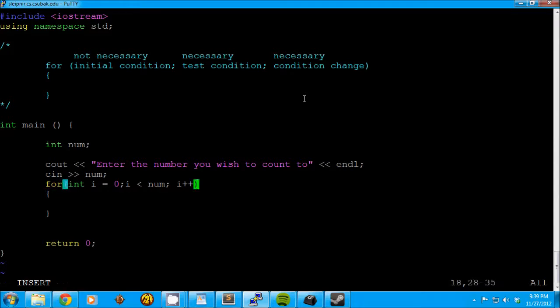So, right here is a little counter variable. Once again, this is not necessary. I will actually comment this out and do it again a different way.